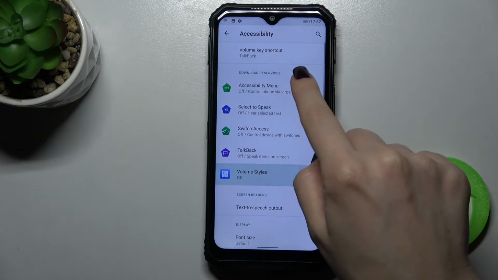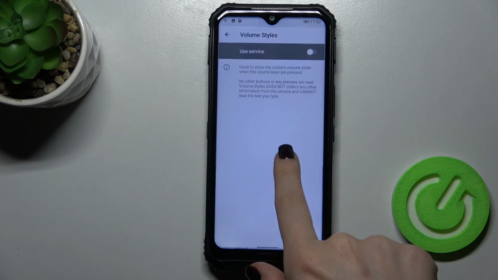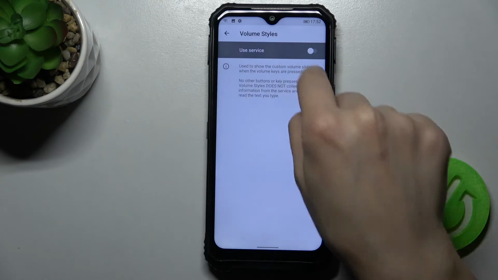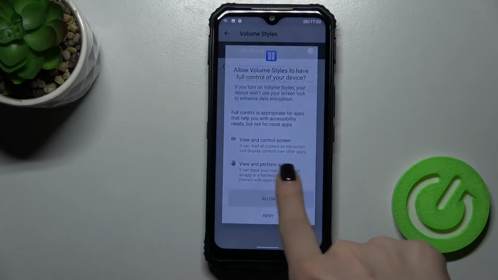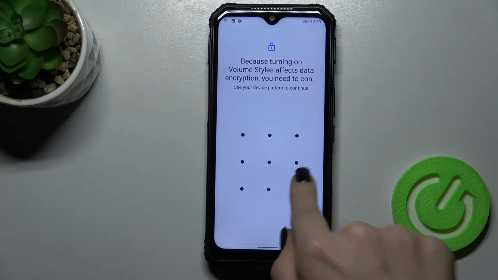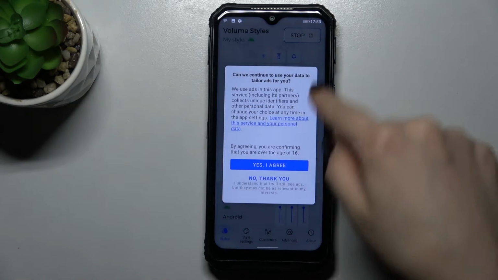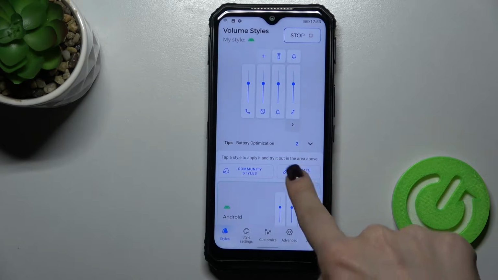Tap on the switcher to OK, and now just tap here on the Volume Styles to enable. Yes, press allow, and now click yes, I agree.